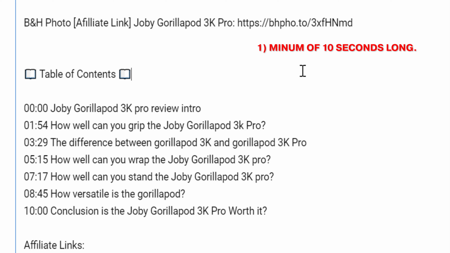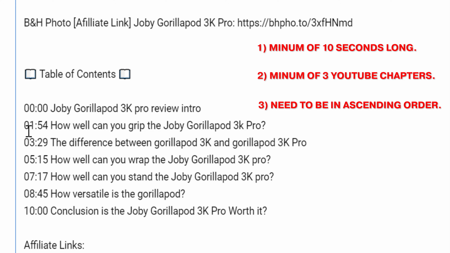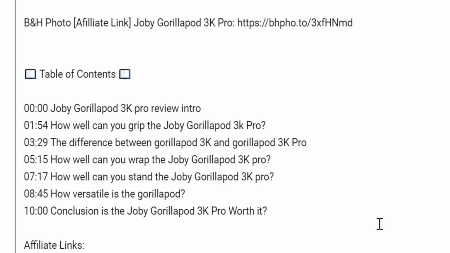Now, a couple of things to know when adding chapters. They need to be a minimum of 10 seconds long. There needs to be at least 3 of them to function within the video, and they need to be in ascending order.